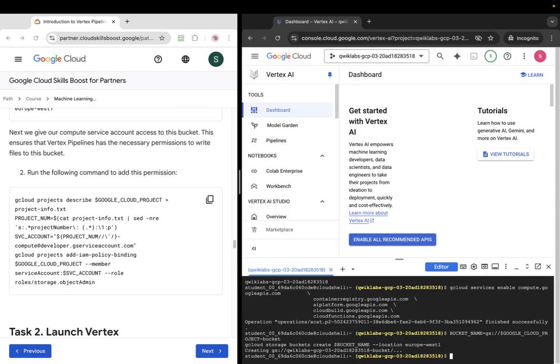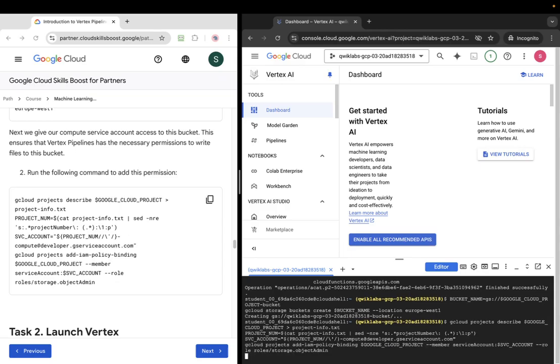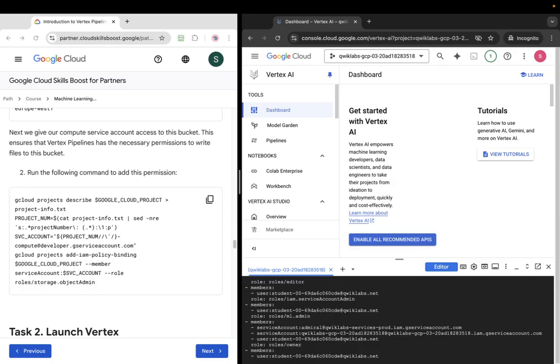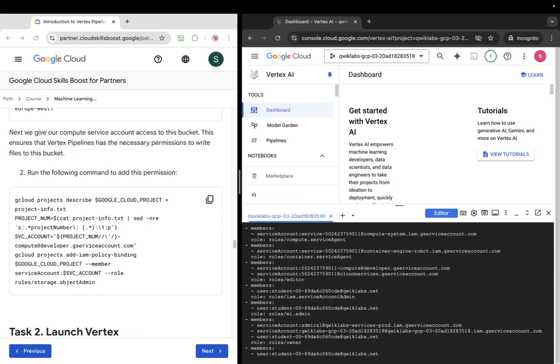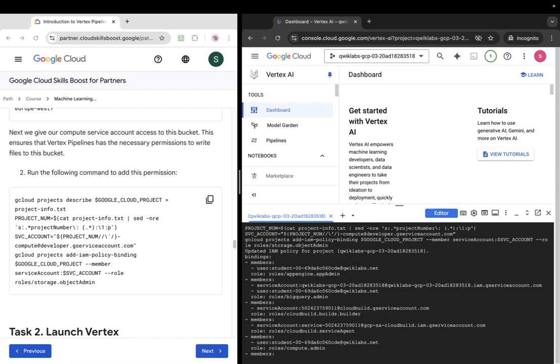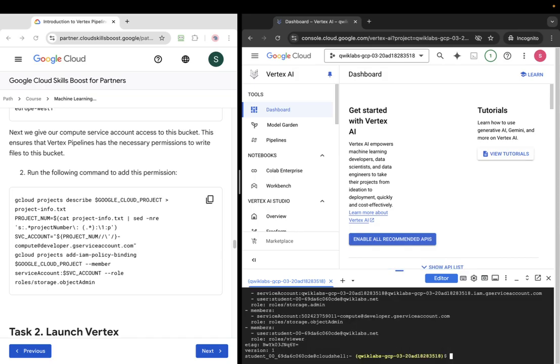Run the following command to add the permission. We are adding some permissions to this. The permissions are successful. We don't see any errors. Just to double check, you can go through the step-by-step bindings. No errors have been reported as such.